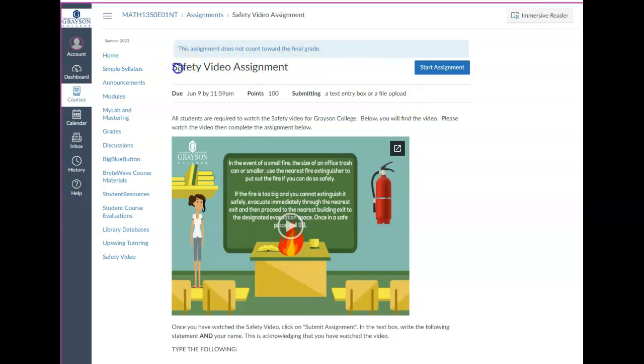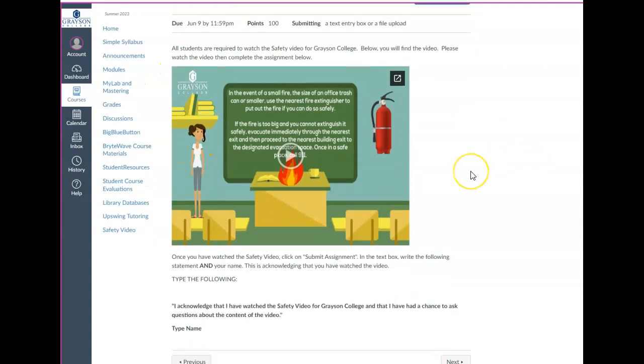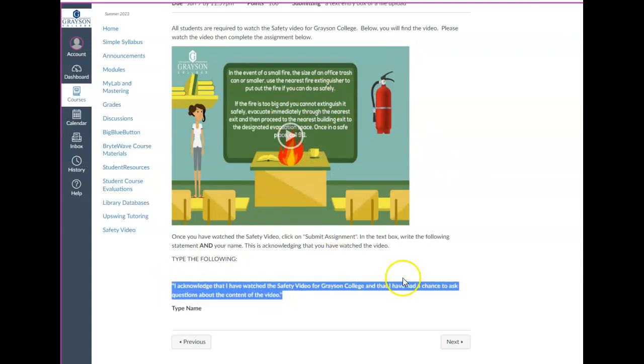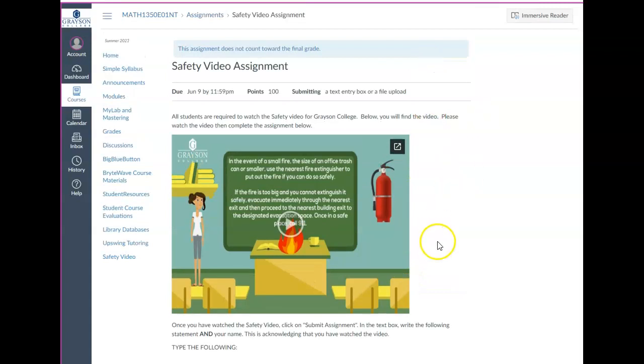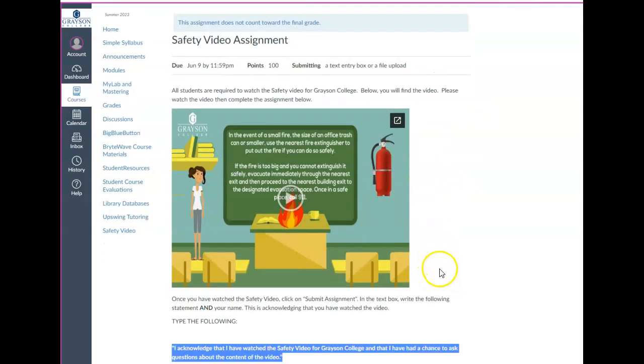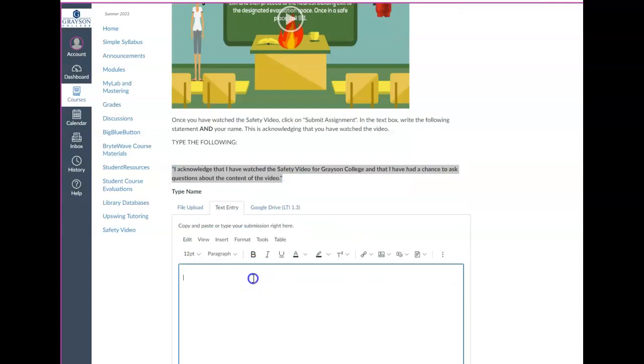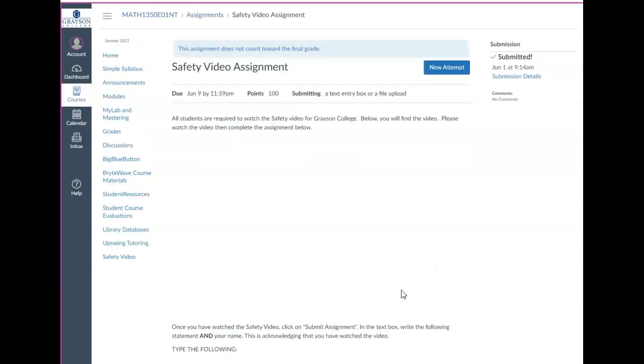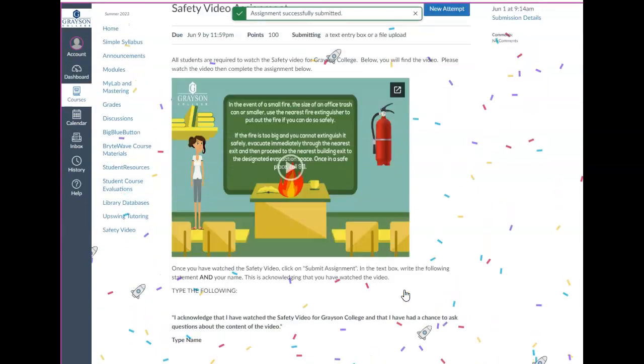The next assignment is a safety video assignment. So you'll want to complete this assignment by watching the video first, and then acknowledging that you have watched the video by doing the same as you have on the previous two, and clicking Start Assignment, copy and pasting into the text box. And this just ensures that in the event of something on campus, you know what to do and who to reach out to.